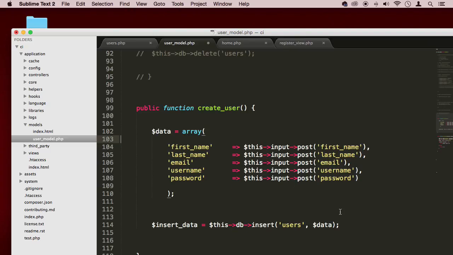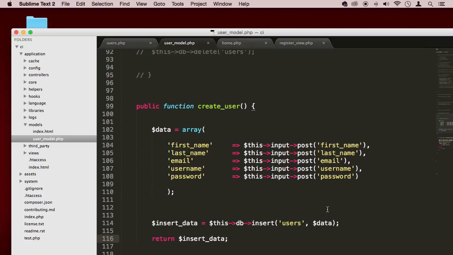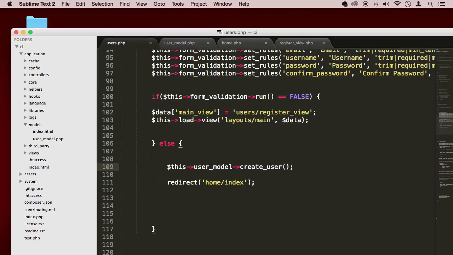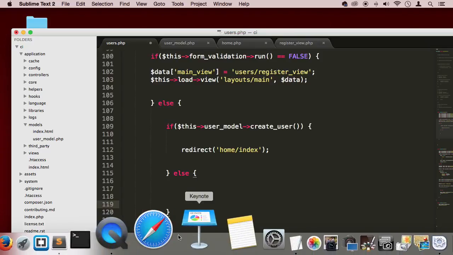All right, so now what we can do is right below here we can say, you know what, I want to return this insert data variable. That way we can have an if statement on the other side, and we can check if the user was created. So let's go back to the users controller here and wrap this in an if statement and say if the user was created, then we can redirect back to home or do whatever we want. Else we can put a message that the user could not be created for some reason.